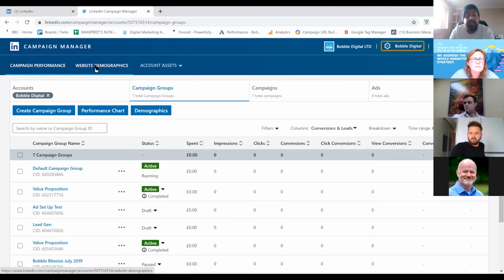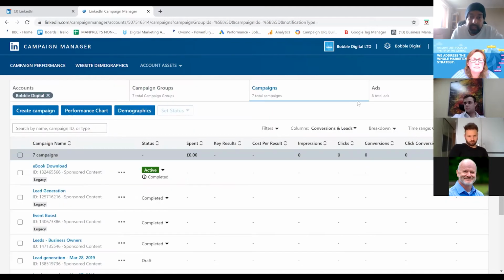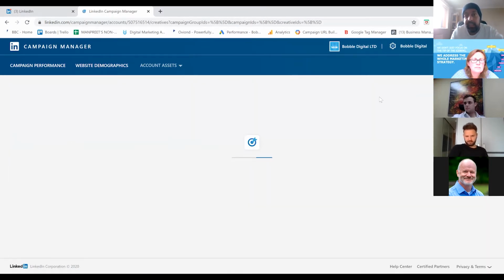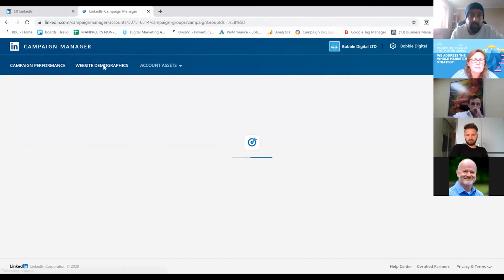It gives you different tabs. So campaign performance tab is the main tab you will get to show where your campaigns are. Within here, you will have obviously campaign groups, campaigns, which allow you to see what campaigns you're running in ad groups. You get to see your ads. Again, nothing will come up when you actually start until you actually build a campaign. So that's just to show you the layout of LinkedIn.